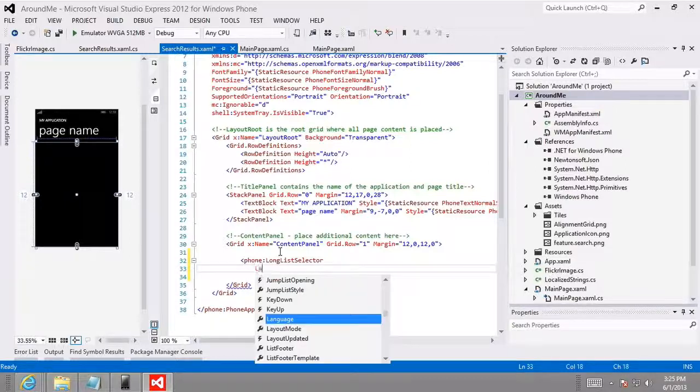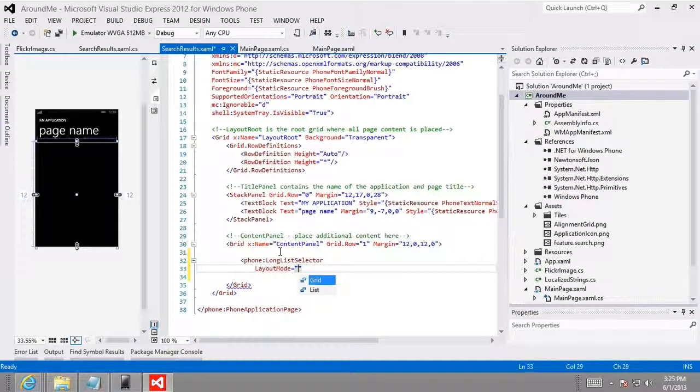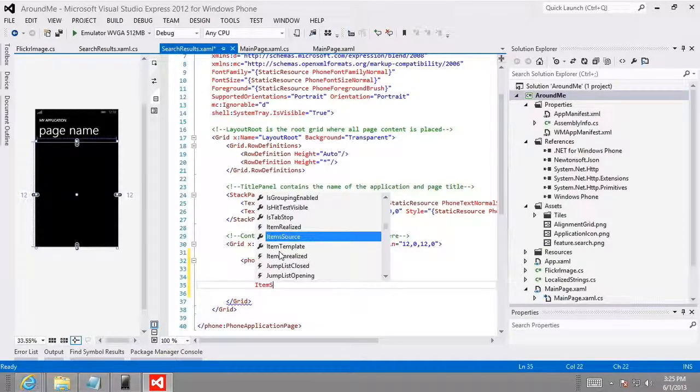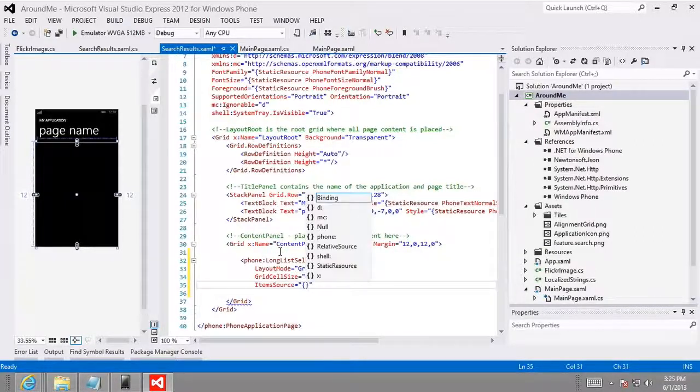We'll set its layout mode equal to grid. This should all be familiar. Layout grid cell size equal to, got to give it two sizes, so 105, 105. And then I'm going to set the item source equal to the data context for this page. Since it's already set as the data context for the page, I don't have to give it anything else. I can just give it this keyword binding, and it will find what it needs.